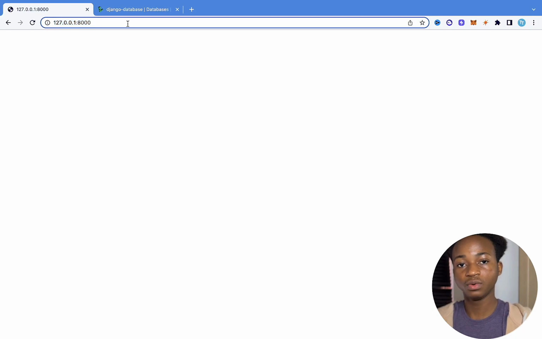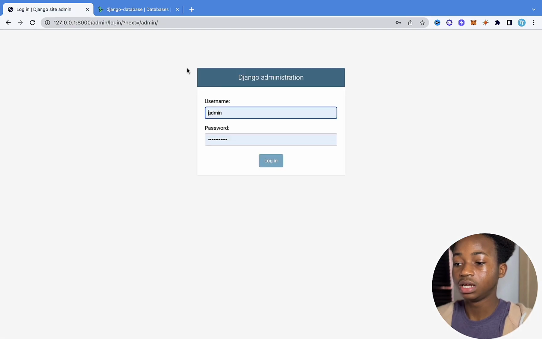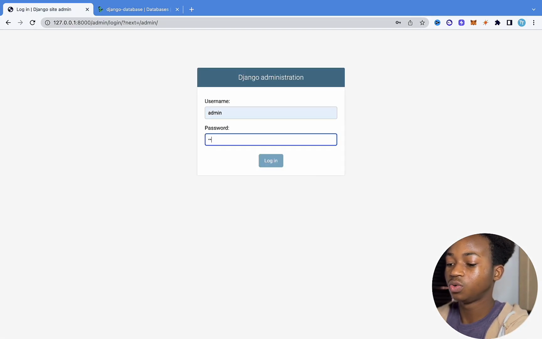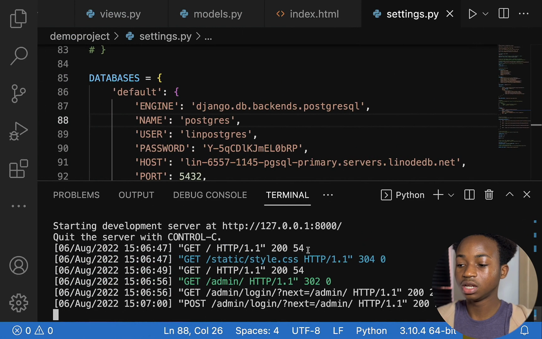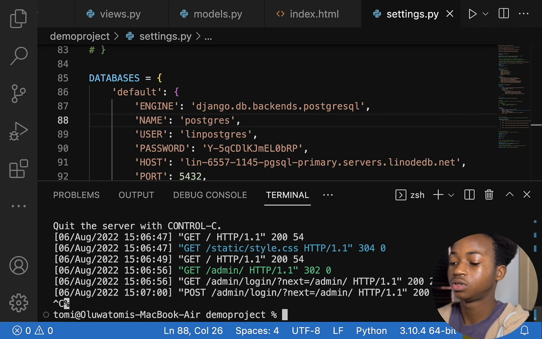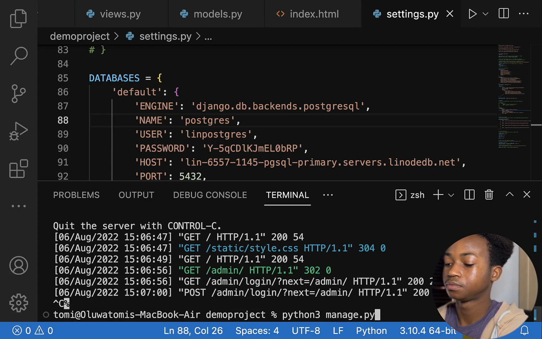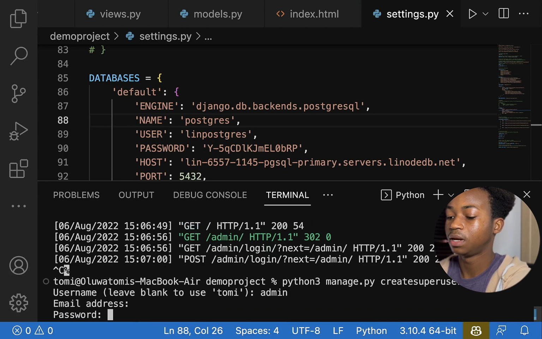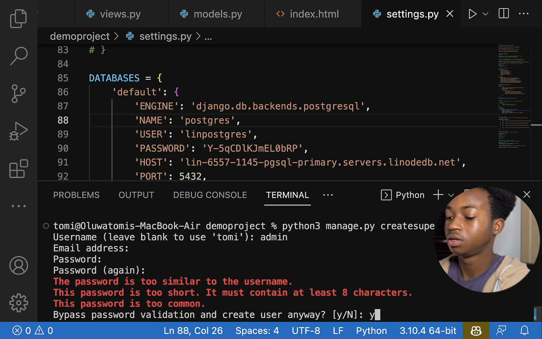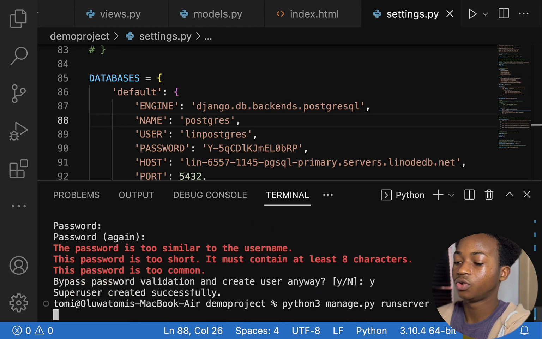This is because we now have a new database called the Postgres database. If I go to /admin, it asks me to log in. If I try to log in with that admin that I used before, it says it's not working. So what we need to do now is to create a new admin or a new superuser. So I'm just going to cut out of this runtime again and say python3 manage.py createsuperuser. So we just do the same thing we did, admin, leave that blank, admin bypass. So now that is working, we run our server again.